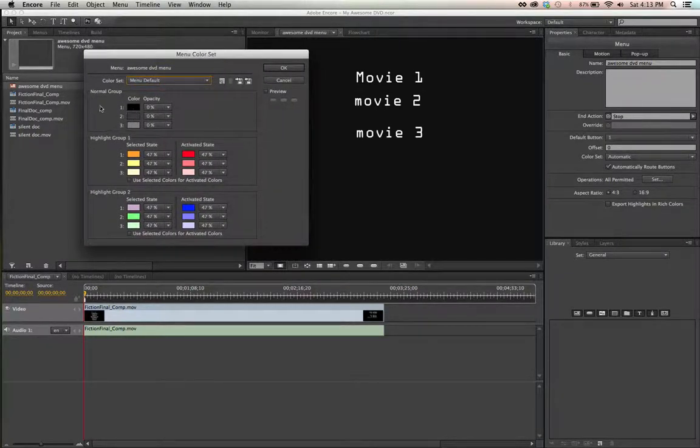Basically, the normal group is what it looks like when it's not selected, when it's just sitting there and nothing's happening to it. The highlight group selected state is when you're selecting it. And then the activated state is the color it turns when you click it.